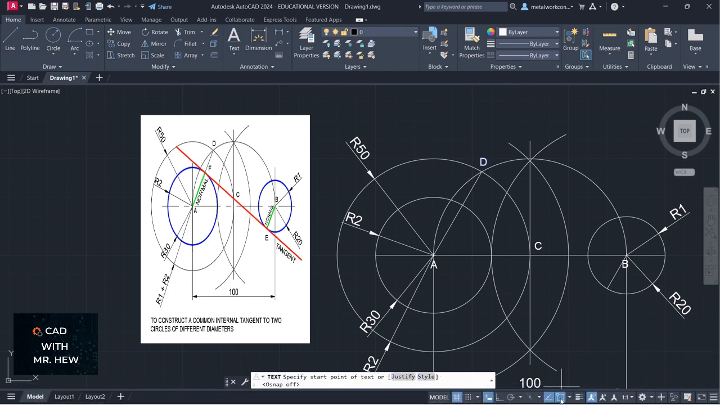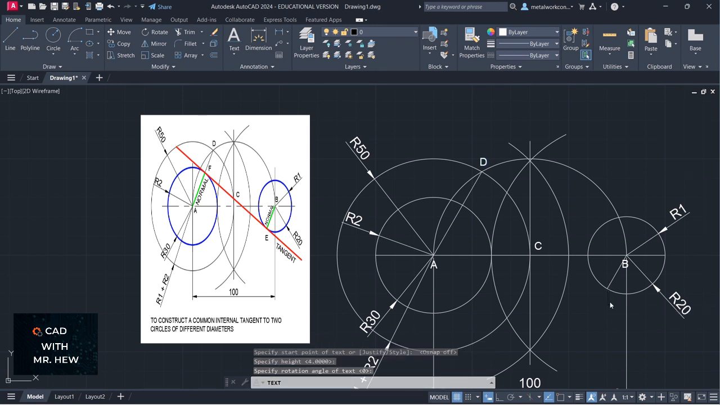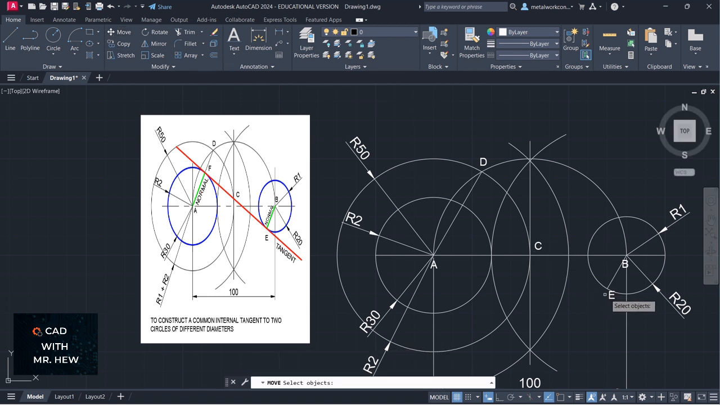I'm going to turn off snap. This point would be 4 millimeter height, rotational angle 0. This point would be E. All right, now it's too close to the circle, so I have to move it. Enter base point. I'm going to put it right here.